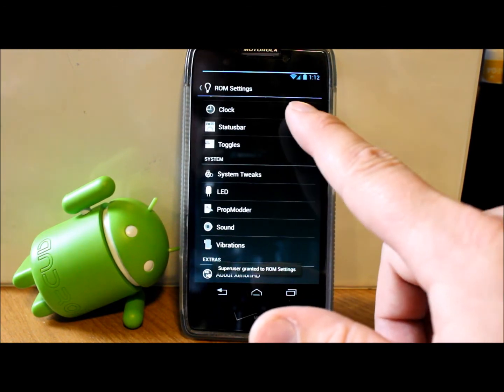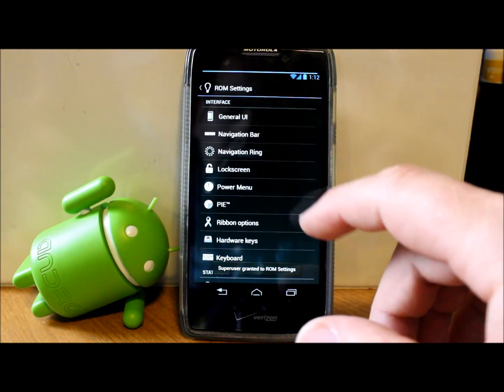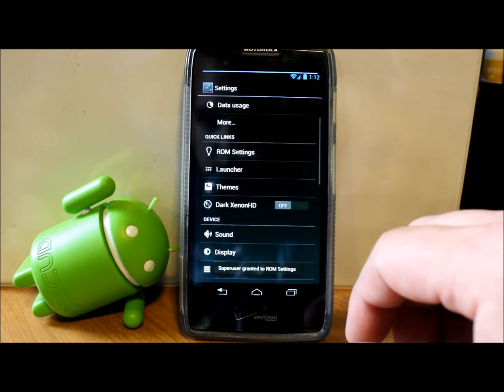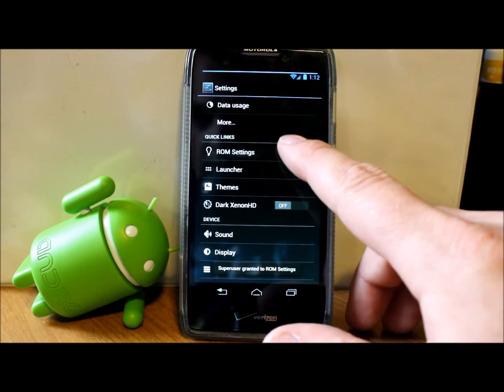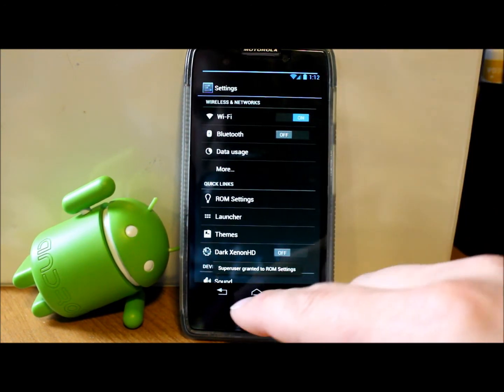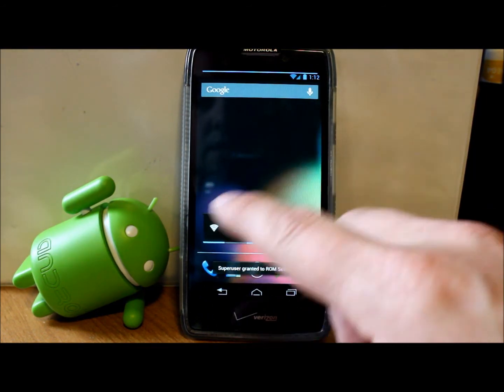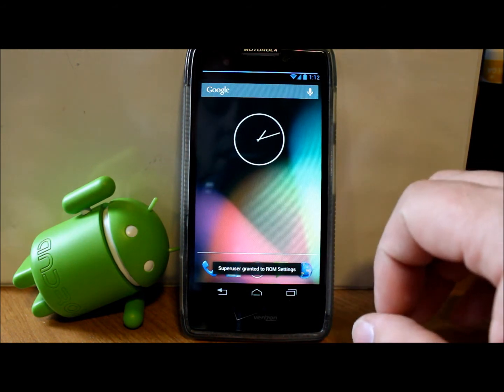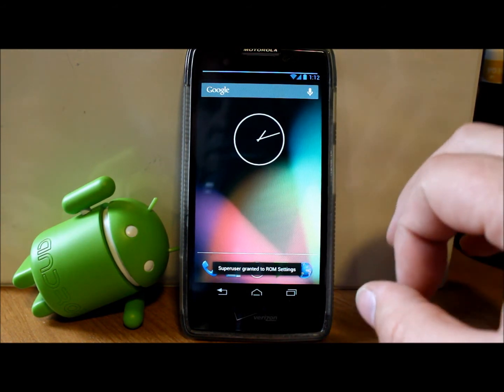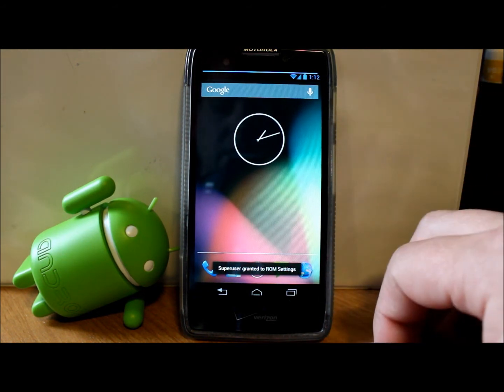So anyway, you could go through this and probably spend an hour going through all the settings in here and messing with it and tweaking it how you want it. So pretty cool. Like I said, that's probably the best part about this ROM, all those settings. So there you go, guys. That is basically the XenonHD ROM install using Shabby Penguin Recovery, which is based on Clockwork Mod Recovery.